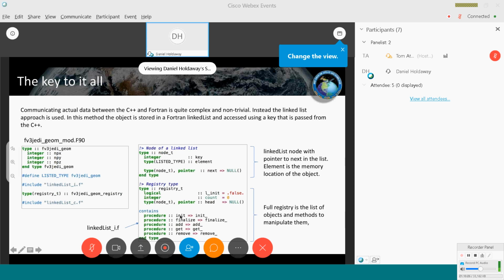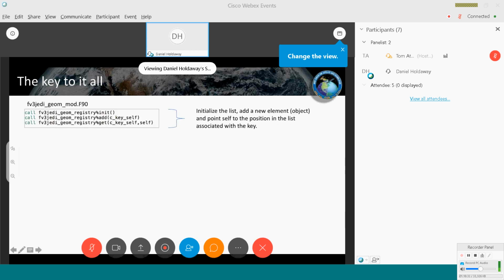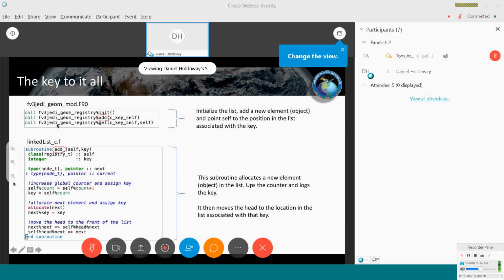You might have to initialize your linked list and finalize it, and basically add a new object to the list, and get, which retrieves a particular object given a key, and then once something goes out of scope, and C++ tells you to deallocate it, you have something to remove it from the list. Here is where the actual object lives in memory. So here's an example where you're creating a new object. You initialize it. You add an object using this key that's come in, and then you retrieve that object so you can start working on it. And there's the subroutine which basically does that.